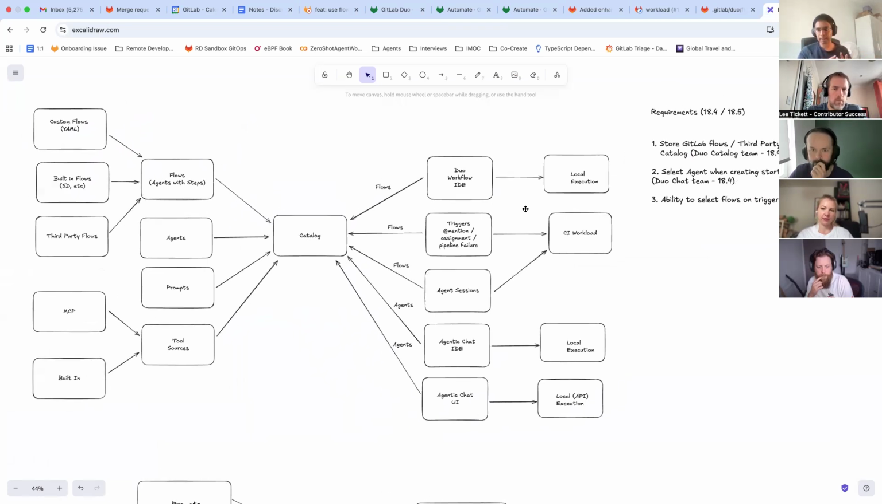Any questions on this? I think my biggest question is, we've got in here being able to store GitLab flows and third-party flows in the catalog. Where do we get them from? Customers will create those definitions. So those are third-party flows and built-in flows.